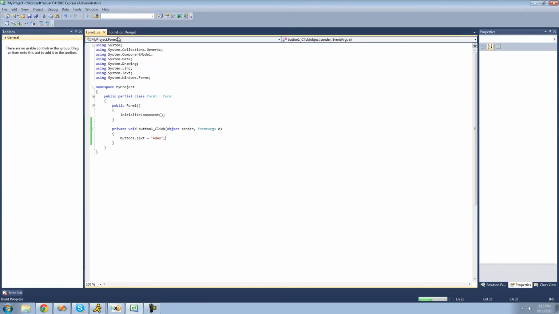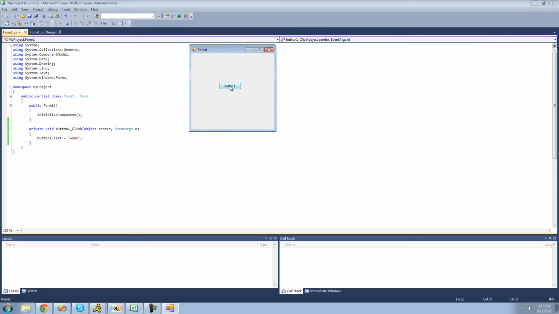Alright, so let's just debug right here and see what happens. So when you click this button, the button's text should change to Atom. Yep, it just says Atom right there.